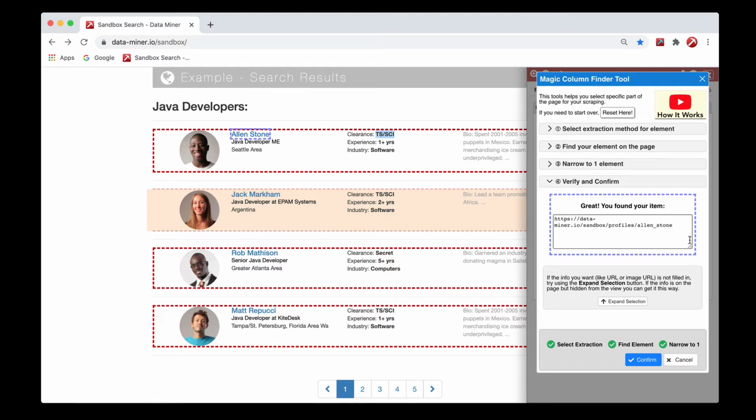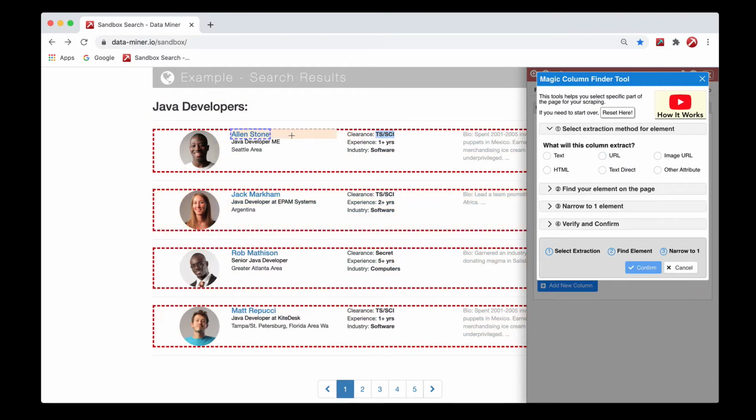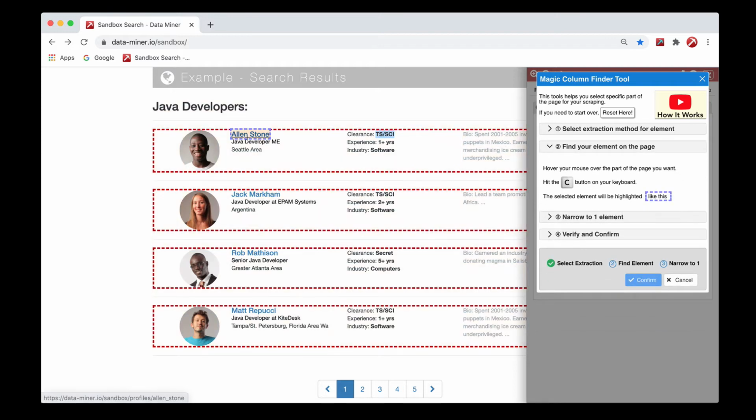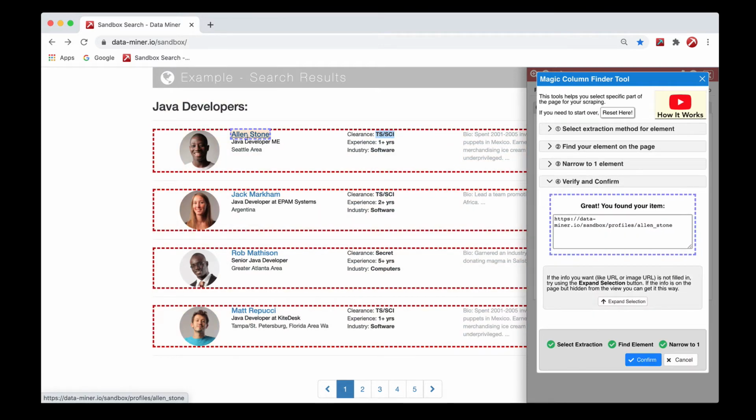So if there was ever a scenario where for some reason it's not capturing what you want, you can always reset it at the top here, and you can again go through this process. You can do URL and hit C on your keyboard. But if for some reason it's still not working, then you actually have the option to do expand selection. And this will, as you can see, move the dotted line. It's actually inching your way up the HTML, and it's a way for you to see where the different elements are located.